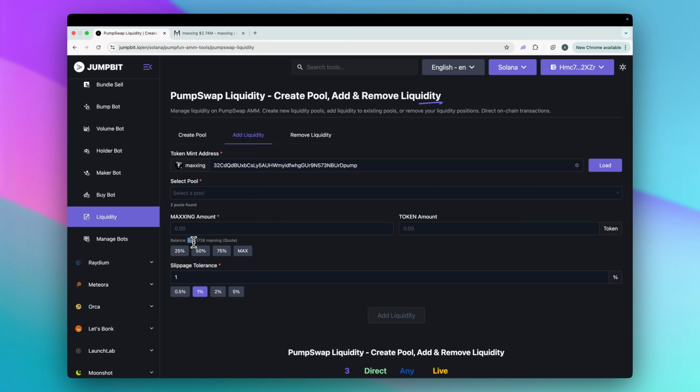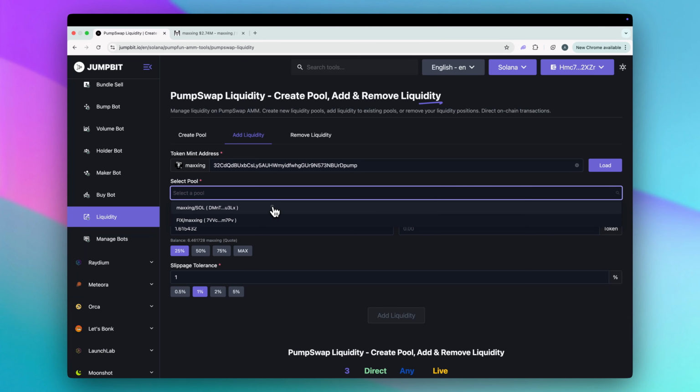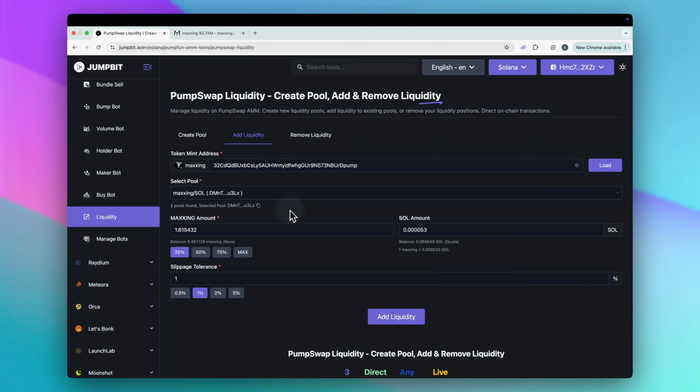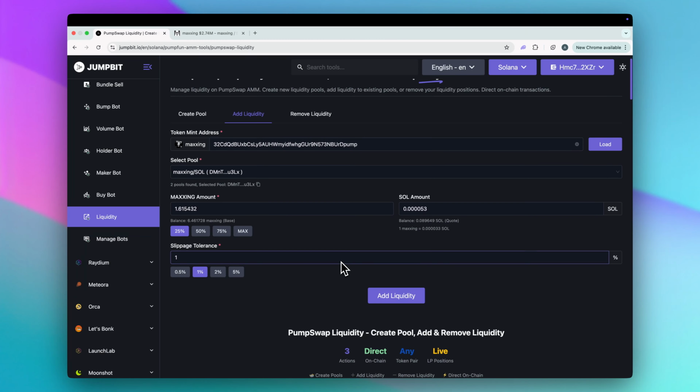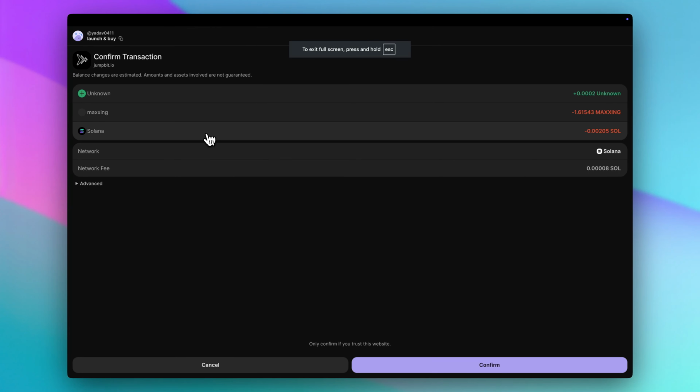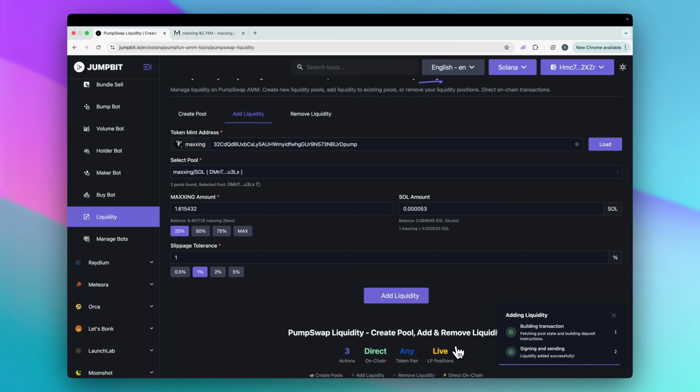Enter the amount of tokens you want to add to the pool. Once you select the pool, it'll automatically calculate the quote token amount for you. Now confirm the details and hit Add Liquidity. It'll ask for confirmation in your connected wallet. And there we go. Transaction confirmed.